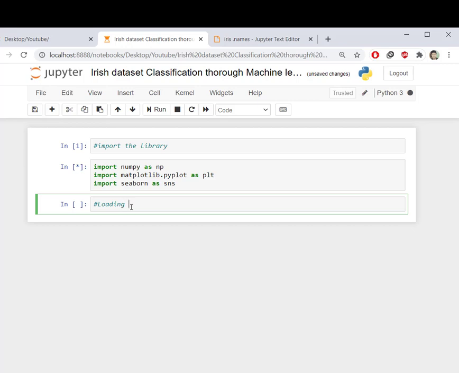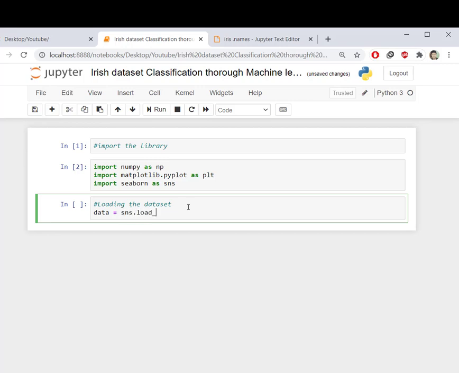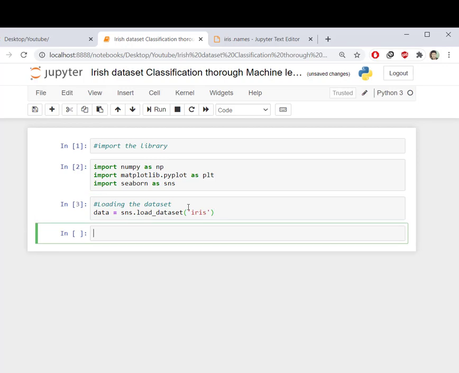We will load the data set through Seaborn. Actually, I have shown you how to load the data through pandas. Now I am showing you how to load the data set with Seaborn. So let it be data equals sns dot load_dataset, and its name is iris. Okay, so we have successfully loaded our data.